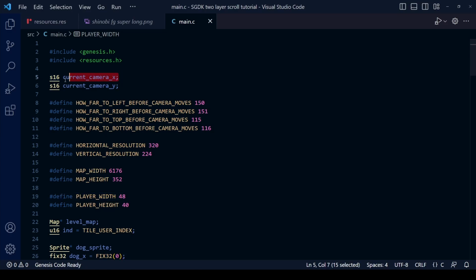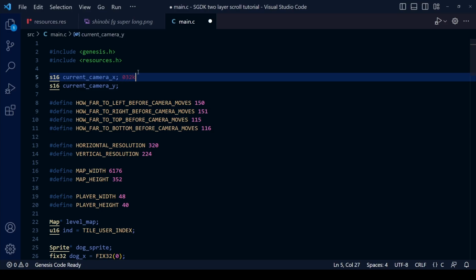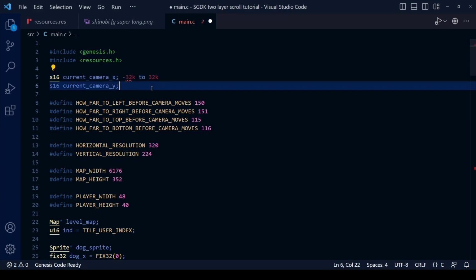At the very end of the previous tutorial on the camera, I mentioned that we can probably replace a lot of the ints we're using, that data type, the 32-bit numbers, with S16, the signed 16-bit number, because S16 can cover numbers all the way from minus 32,000 to positive 32,000, and that should be enough for any map we want to create really.